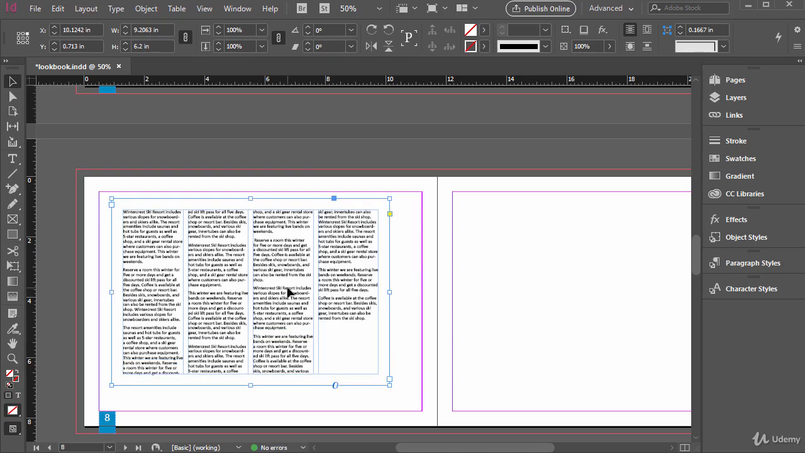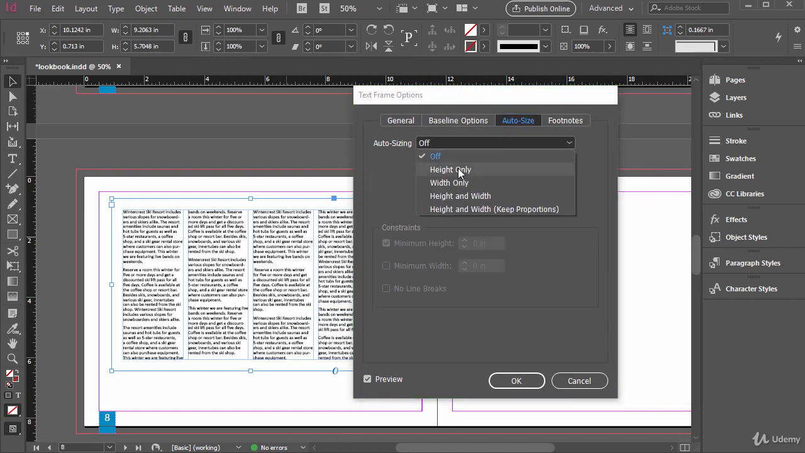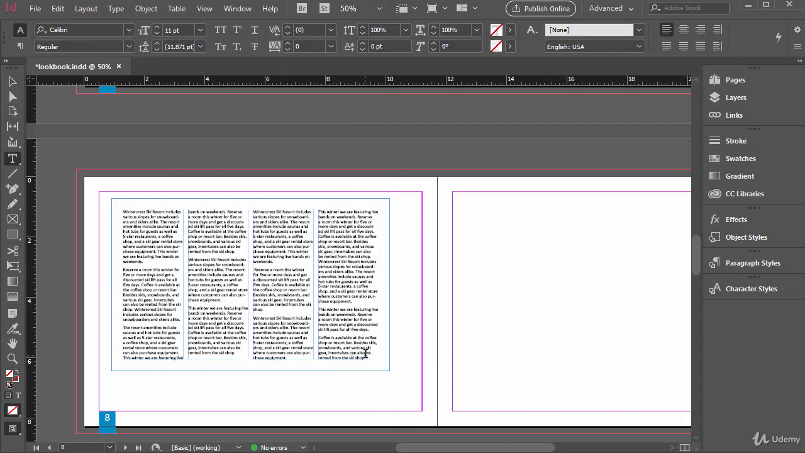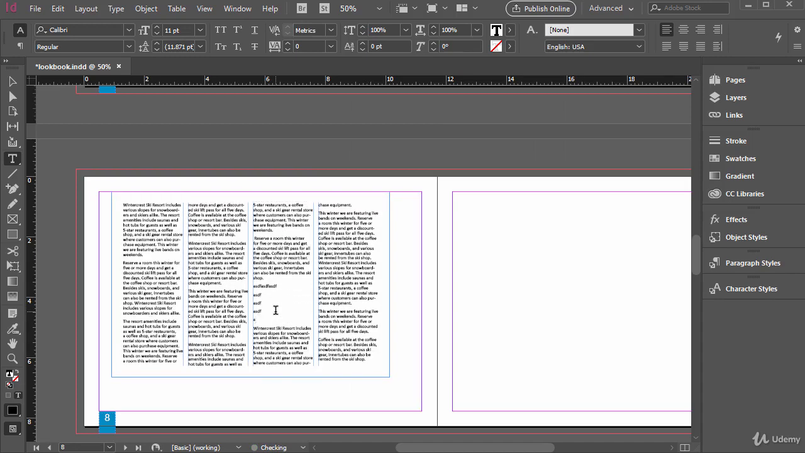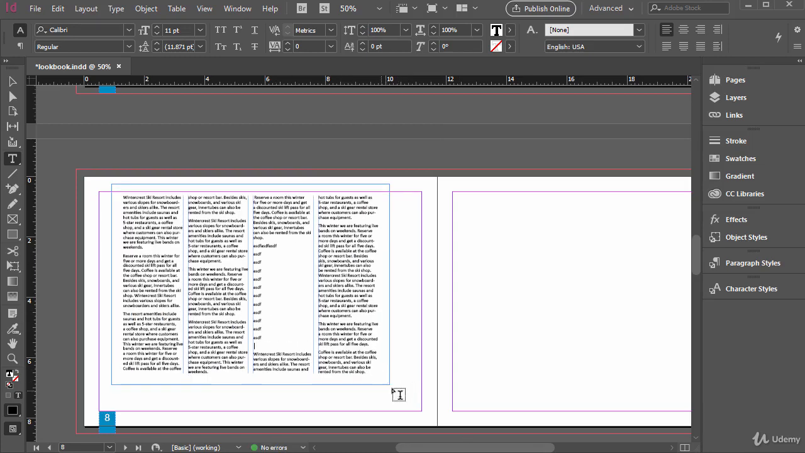We can actually just go back to the text frame options and then go to auto size, and right here we can set it so that this text frame will actually get taller as we type and add more content or add inline images, for example, or it can get wider, or it can get taller and wider, and it can also get taller and wider but keep those same width to height proportions. So I'll show you the height only, for example. If I click OK there, and then let's just say I add some text right here, press enter, and as I press enter, see the text frame actually gets taller. So it doesn't have the error at the bottom where it has overset text.